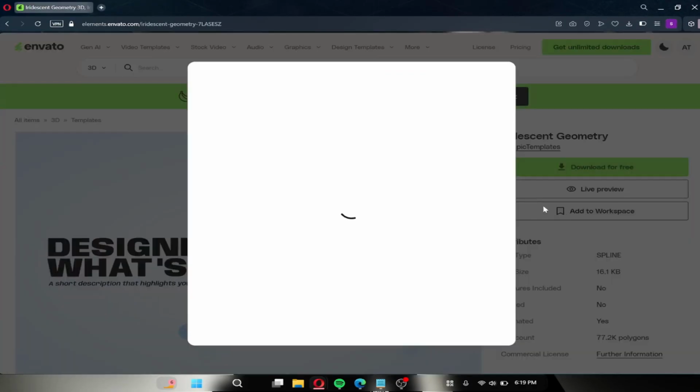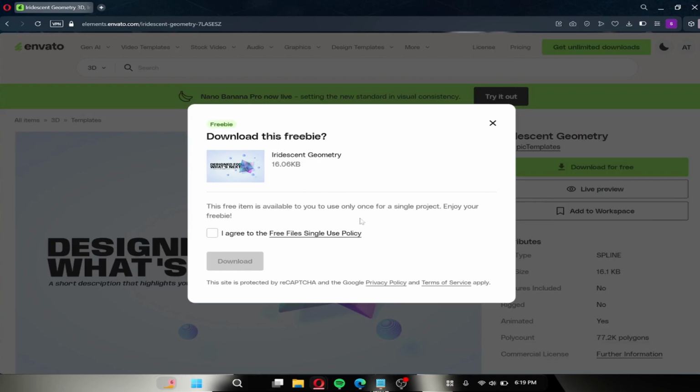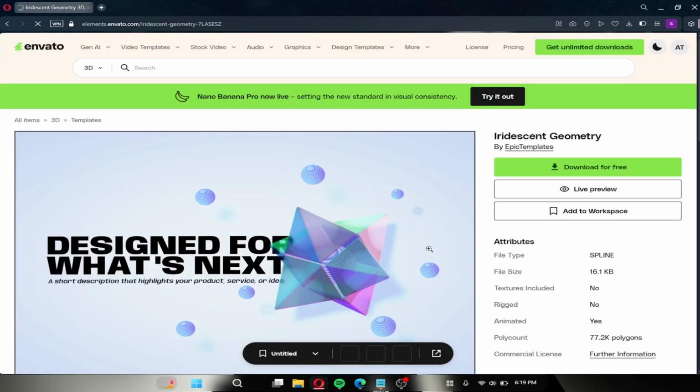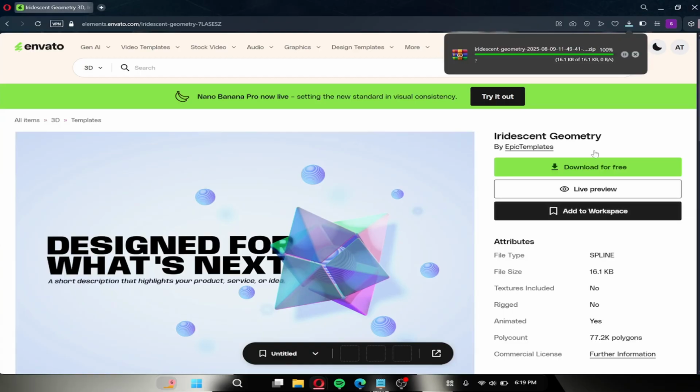When you are ready, click the download button. Envato will ask you to license the item. Even though it is free, you still receive a legal license. After you confirm, the file will start downloading to your computer.